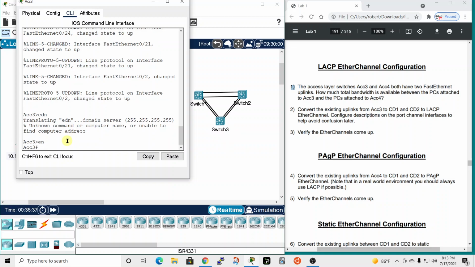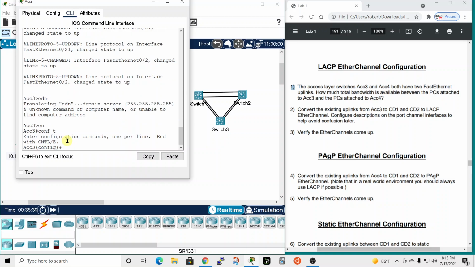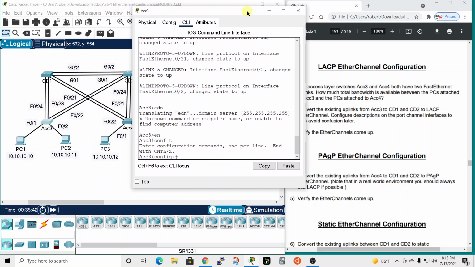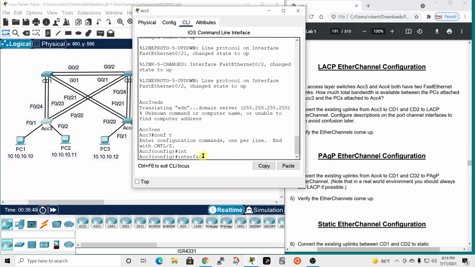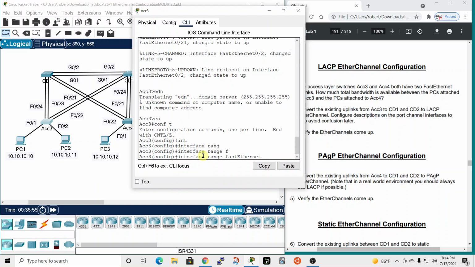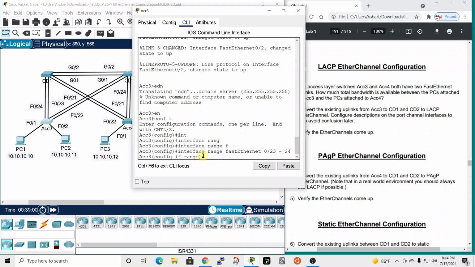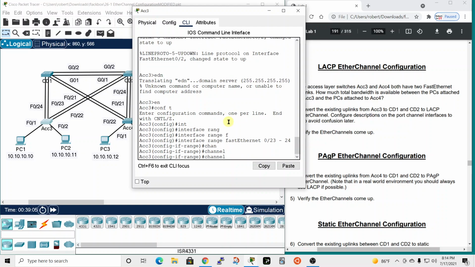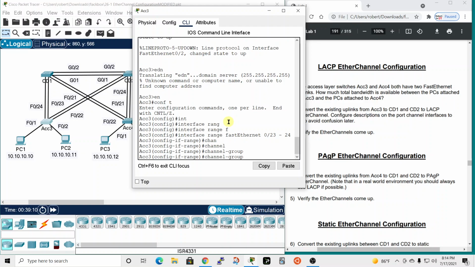Enable. And then we need to go into global configuration mode. And we need to work on 23 and 24. So let's do that. Interface range FastEthernet 0/23 through 24. That's going to be our range that we're working on. And the command we want to issue is channel-group 1, and the mode is going to be active.